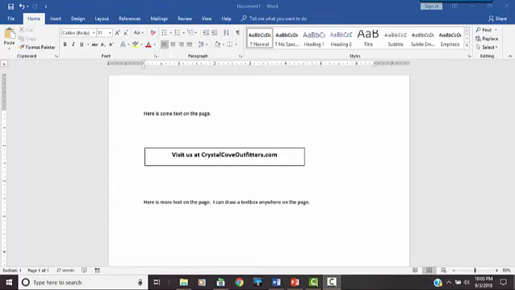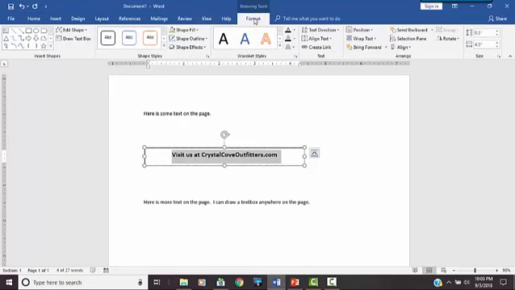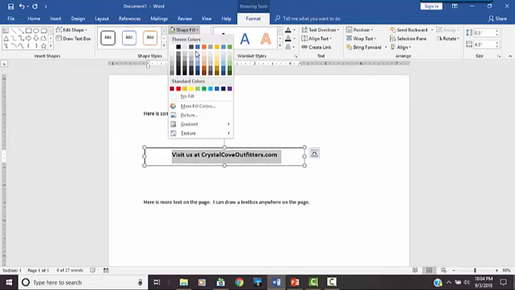At this point, let's fill the text box with a nice color like green. I select the text box, click on the Format tab under Drawing Tools, and in the Shape Styles group, I'm going to click the drop down beside Shape Fill and select a nice pretty green, perhaps that color of green.